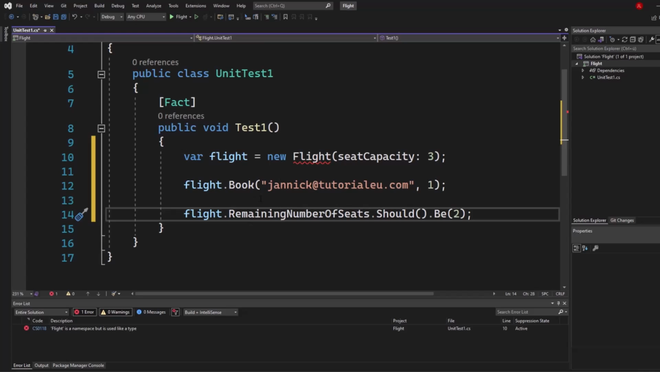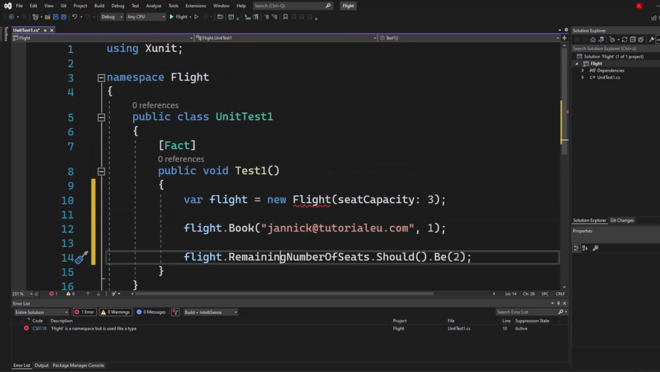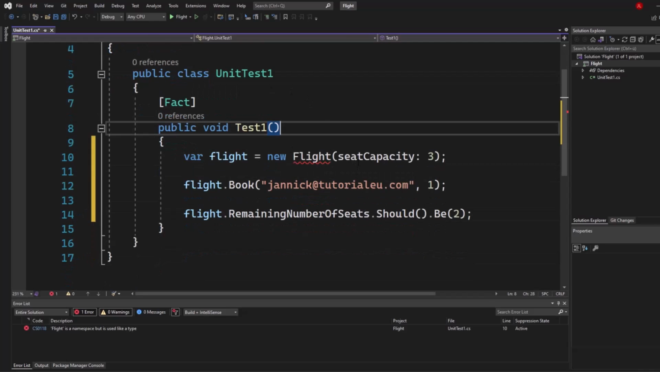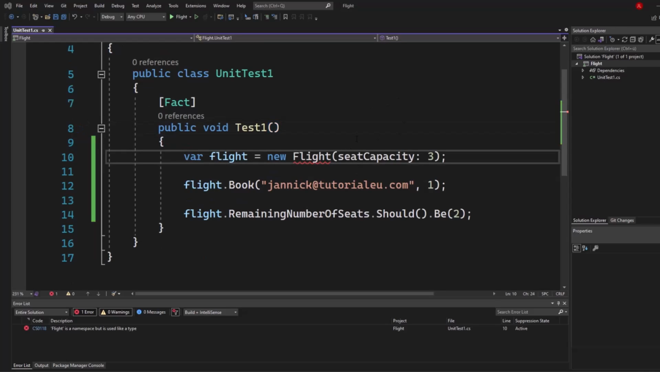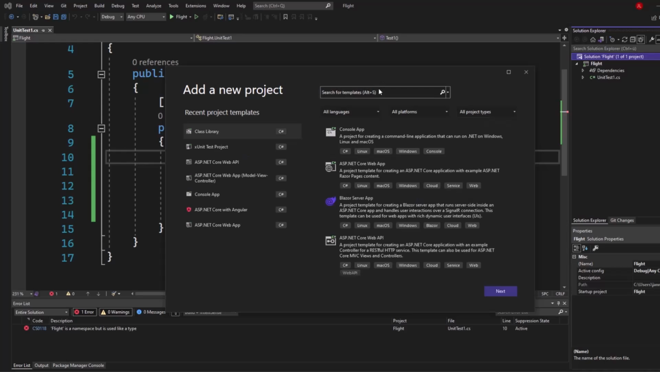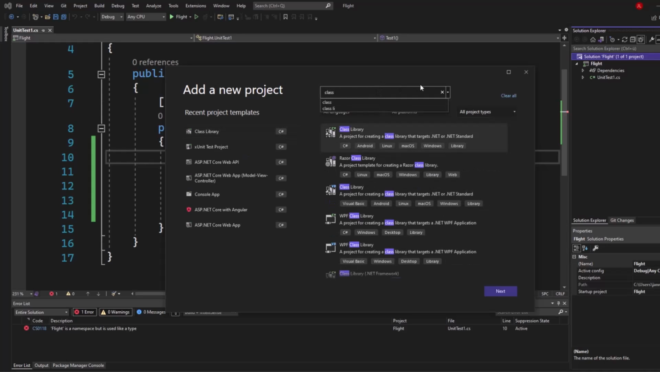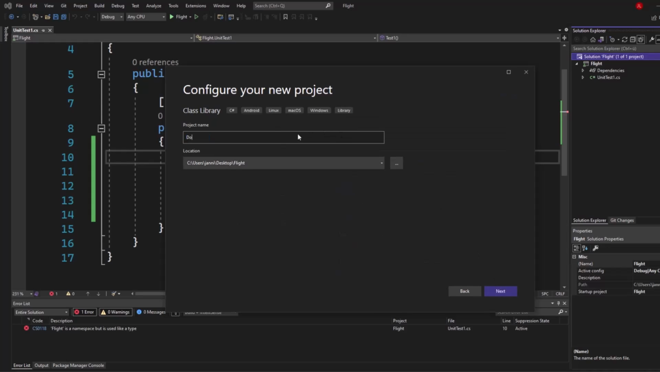The first error is that flight is a namespace, but it's used like a type. So for flight it's referencing right now the namespace here, but we need to create a new class. Now we need to create a flight class, so let's create a new class library. Right click on your solution and add a new project, and again we add a class library. However, this time, to be even more professional, we create a domain library, but domain for .tests. So this is how we call our project.